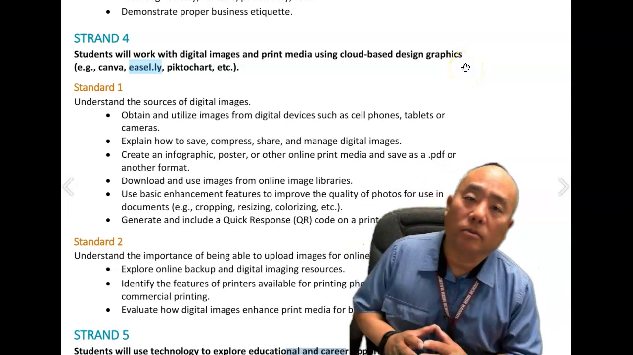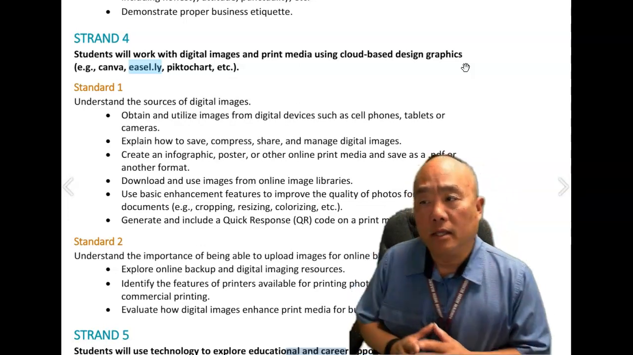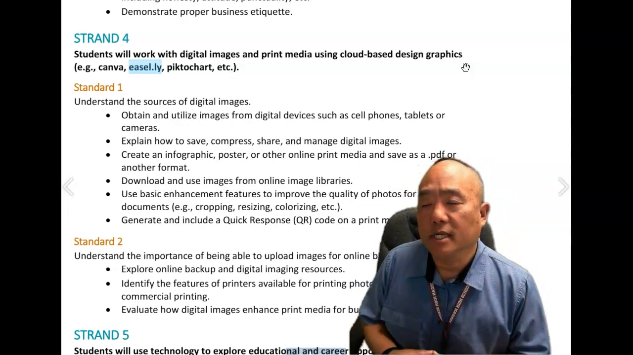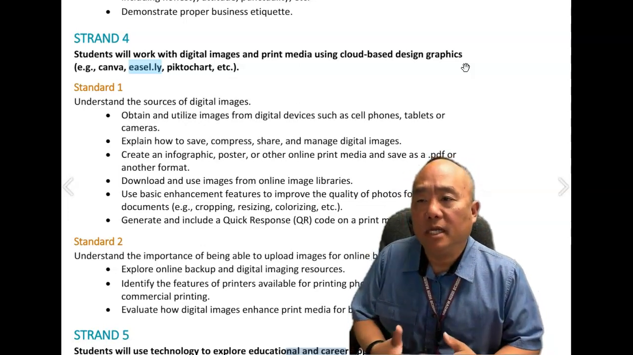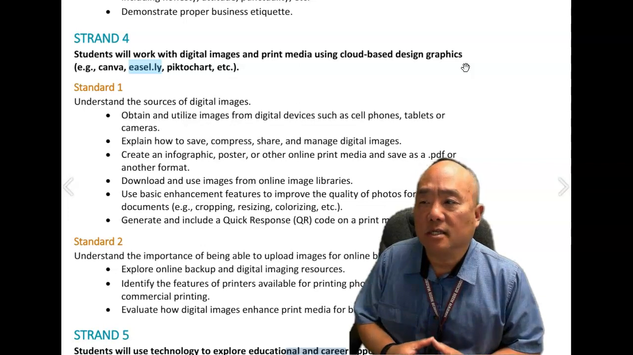In this short clip, we'll review Strand number 4 in the Digital Business Applications course. In Strand 4, students will learn about digital images, print media, and using cloud-based design graphics.